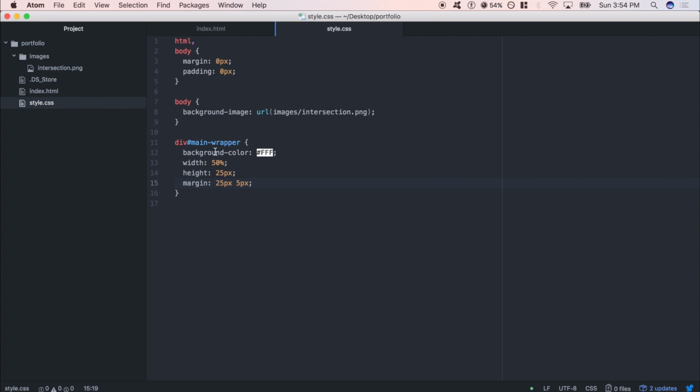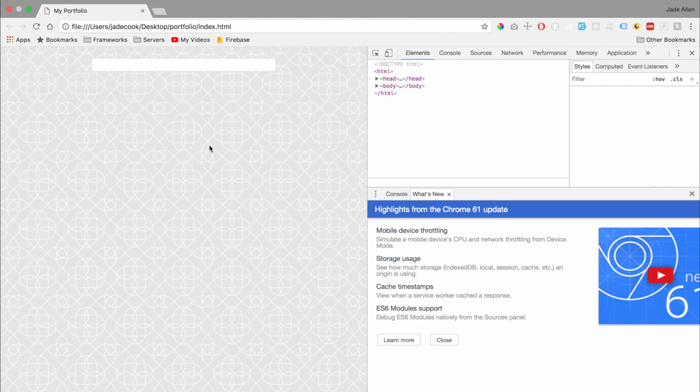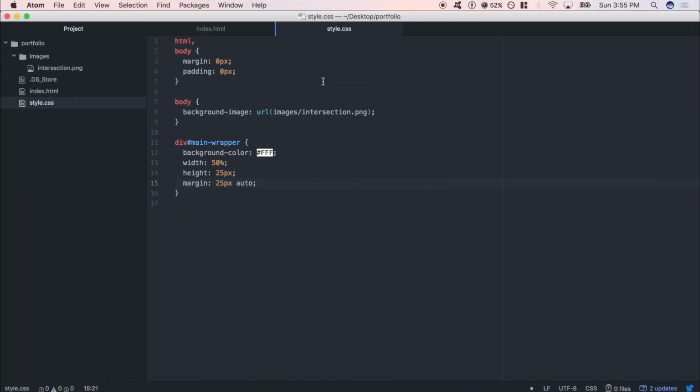Another thing you can do is pass it a parameter called auto. Auto is kind of like an auto centering tool. This will be 25 pixels on the top and bottom, and auto on the left and right. So what it's going to do is automatically center it. I don't know if that makes much sense to you right now. It's kind of hard to explain.